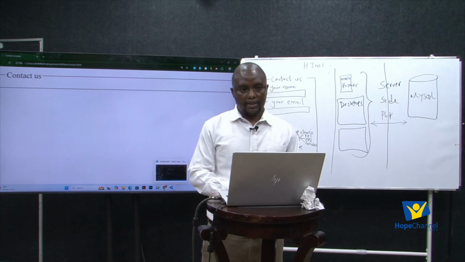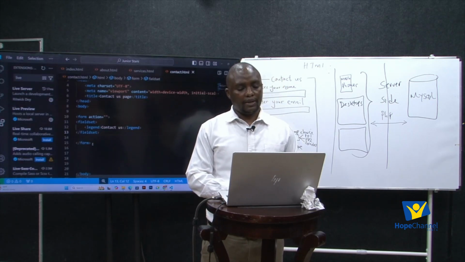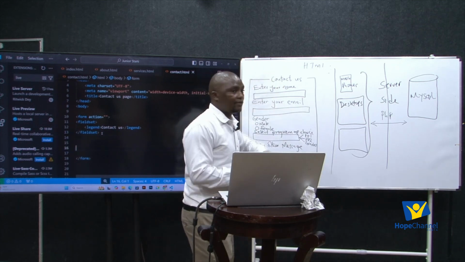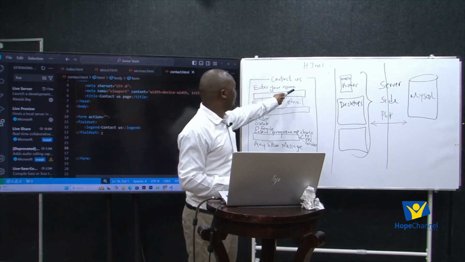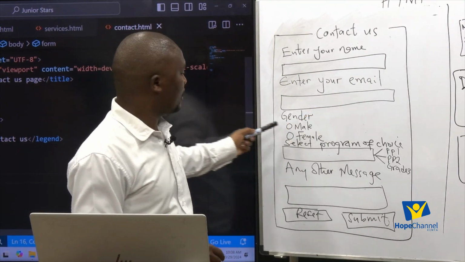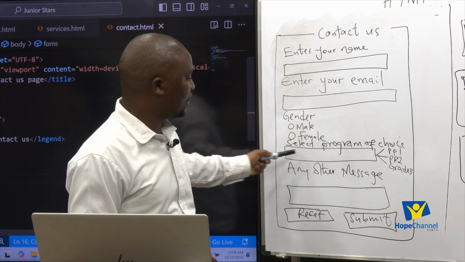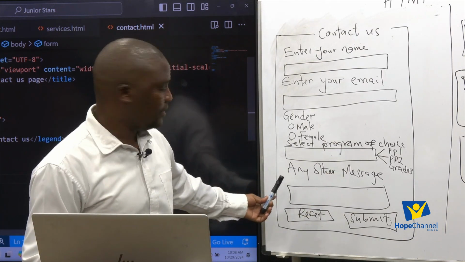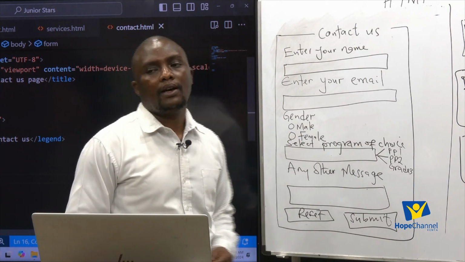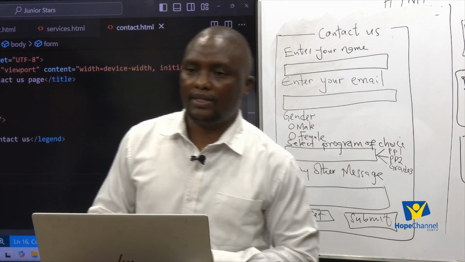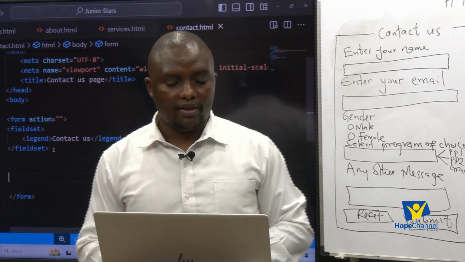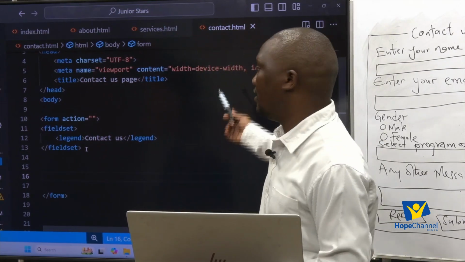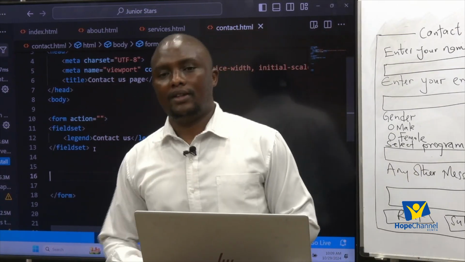So the next thing that we are going to do shortly after the break is to create the relevant inputs. The first input being enter your name, then enter your email, select your gender, select the program of choice, any other relevant message, and then the button for resetting and the button for submit. See you after the break. Make sure as you come back you already have what we have created.